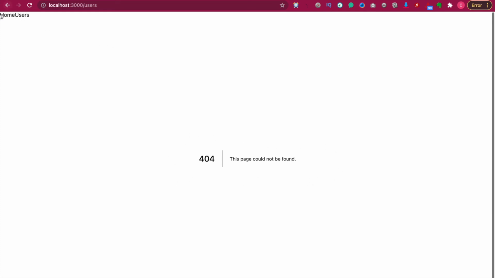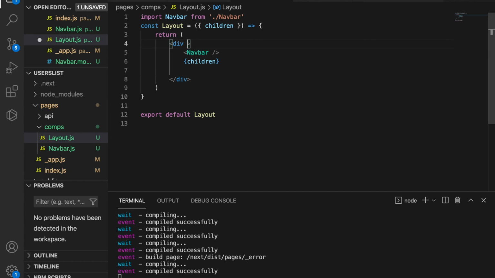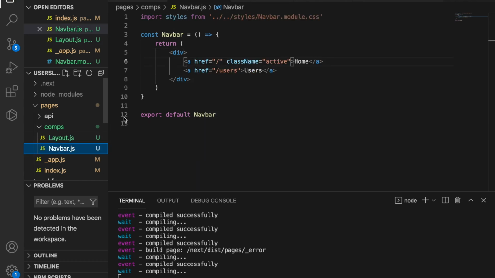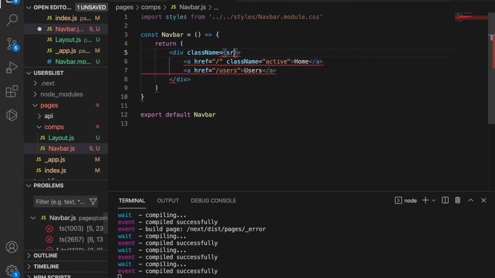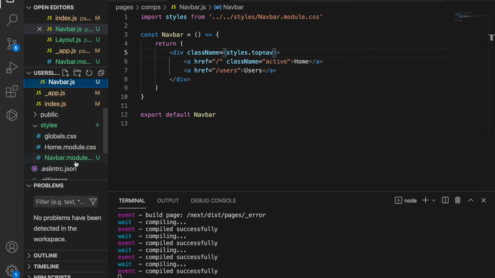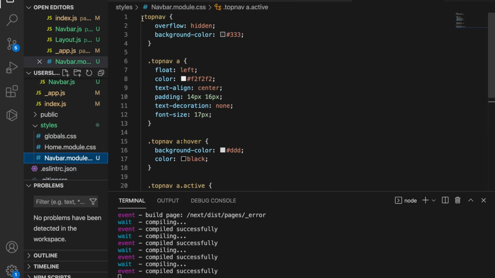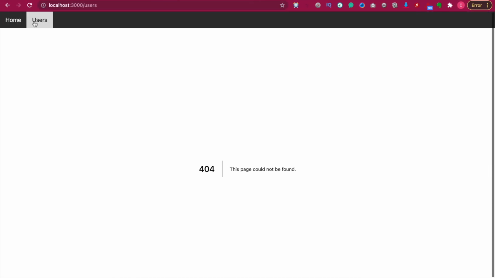And we also haven't linked to the styles. So we have to go back to the navbar and at here we type className is equal to styles.topnav, because we have a style which is topnav. So we should see the style at our home page.